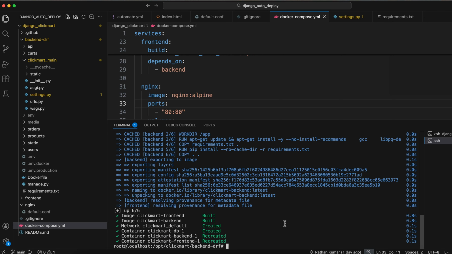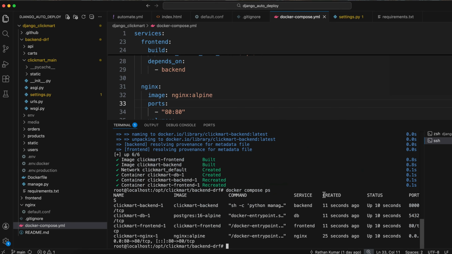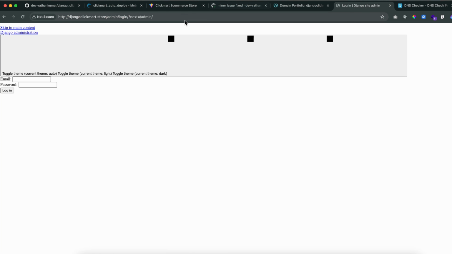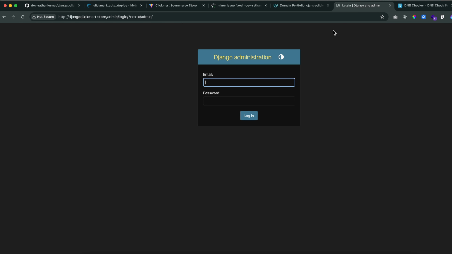All right, so now everything is started. If you want to verify, docker compose ps, and all of them are up. Now if you just reload, it should work. Yes, perfect. So it's working, right?